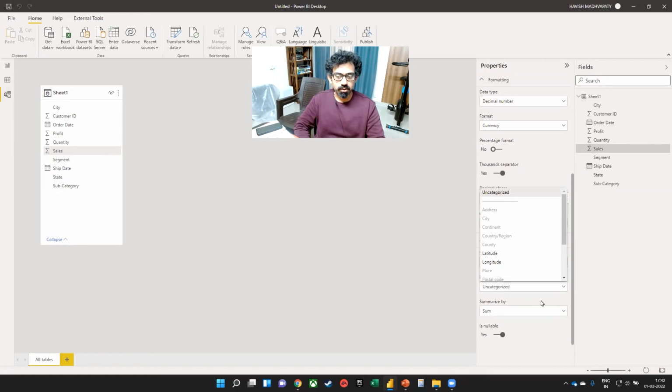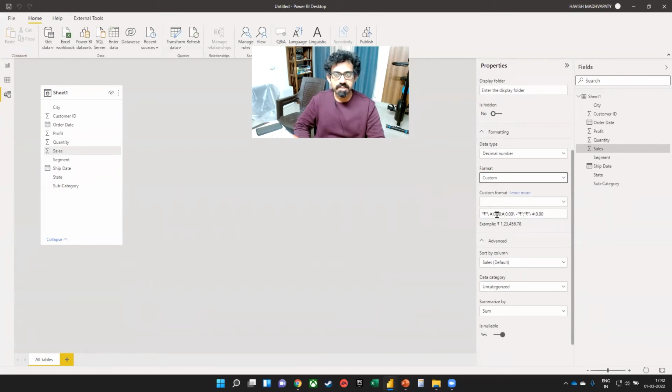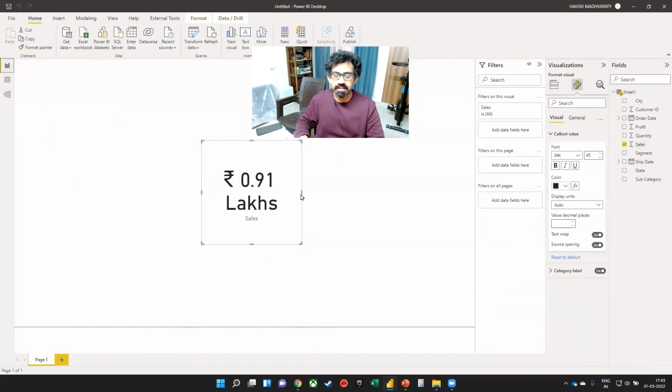I have this data category, which we don't want to mess around with, and the summarize by. But in the format, right at the end, there is also a custom given here. Let's select that. The moment I select custom, you notice that a custom format appears here. Now, I'm not going to get into details of how this works, but all we are doing here is that after writing 0.00, we will just write lakhs in double quote. And I'll do the same thing after the second time the 0.00 is coming. Like this. And when I go back to the report view, you can see now we have lakhs written here.